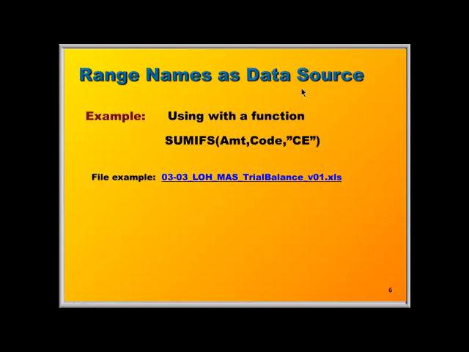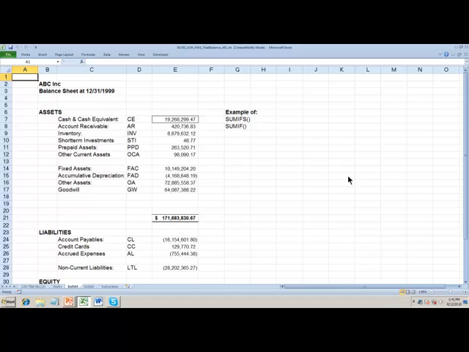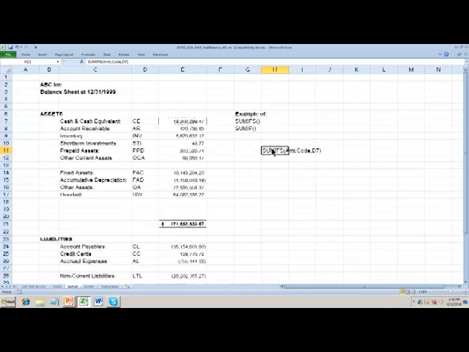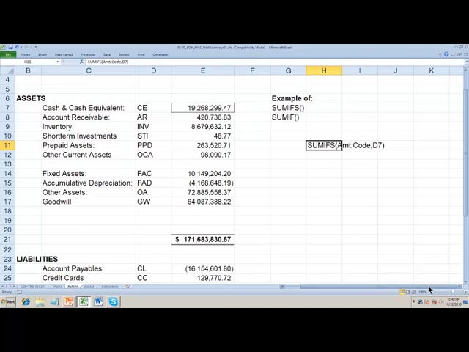You can use range names as a data source and use those data sources in a formula. For example, here's a formula: SUMIFS, amount, code, and CE. Let's have a look at this. In this example, let me copy that and put it over here and enlarge it so you can see it. You see here that my formula is SUMIFS, amount, code, D7, and that's the formula from that cell.